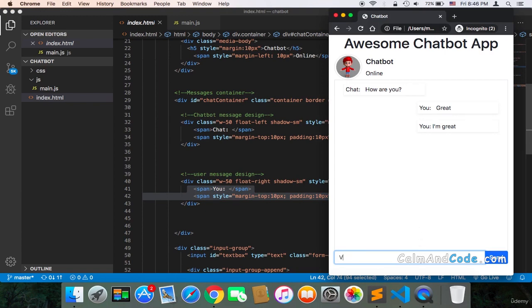Again, let's test. Very cool. And then send, and it will be added to the container.